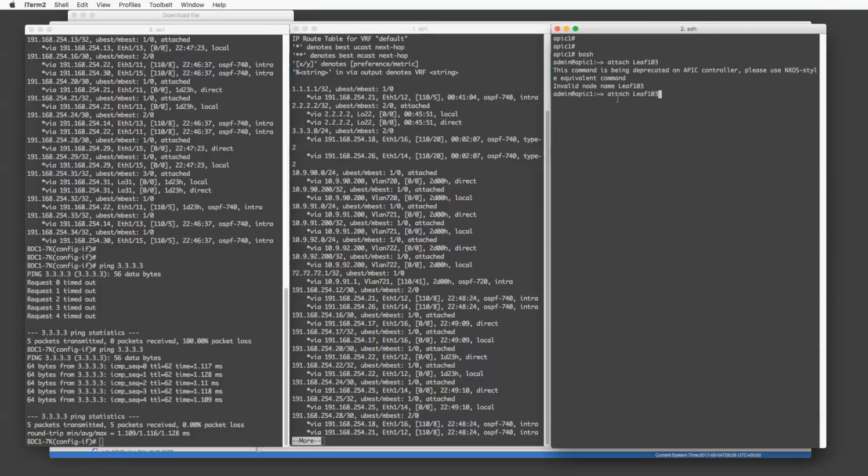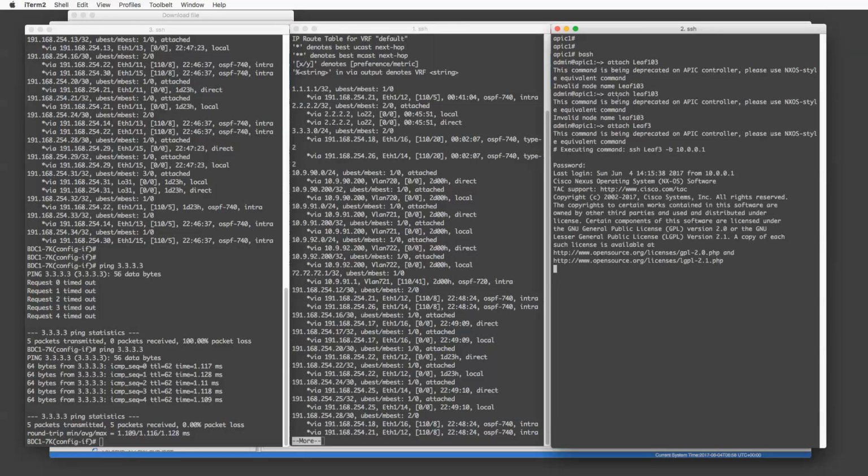Do I have the right name? Oh, there it is. So it's not leaf 103, it's leaf 3. There we go. And then inside of here, I can do a ping, but I'm going to have to put in a little bit more information. So here I'm going to do an iping. And then if you look into the context, it's going to be -V, capital V.